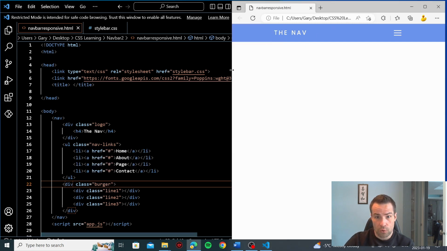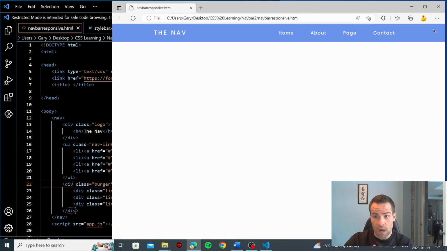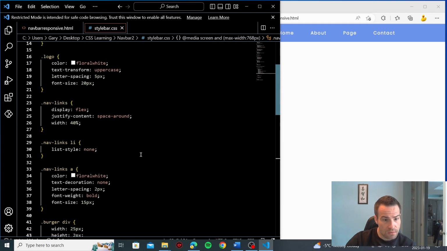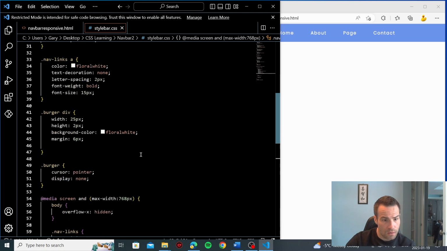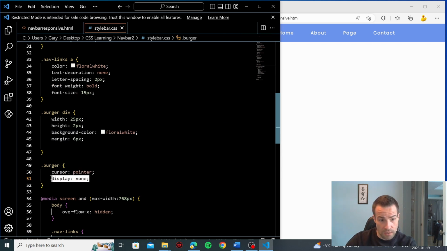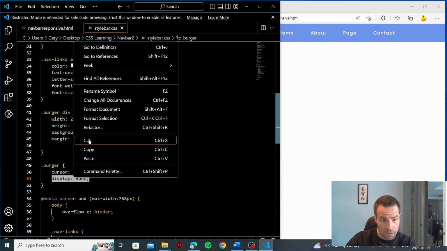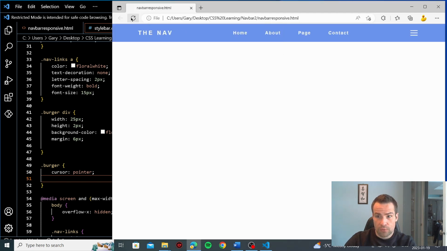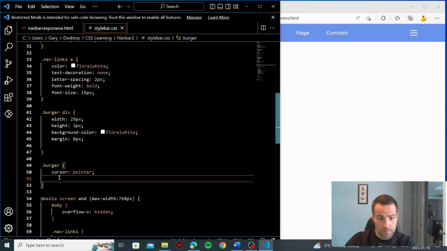Okay? Now when I go at a large screen, I don't see this burger. And the reason for that is because, let me find it, I've changed the display to none. So if I change this, or maybe let's just delete this. We'll cut it so I can paste it back in. And if I come back here and I refresh, look, my burger shows back up. So I'm the one deciding I don't want it there by putting that in there.